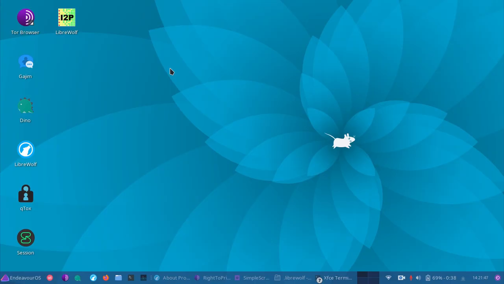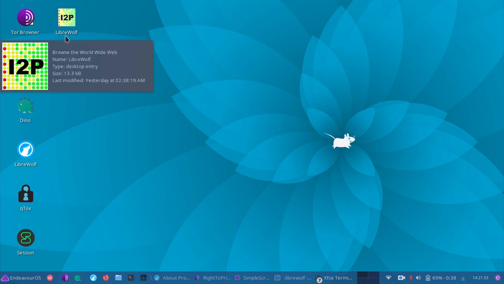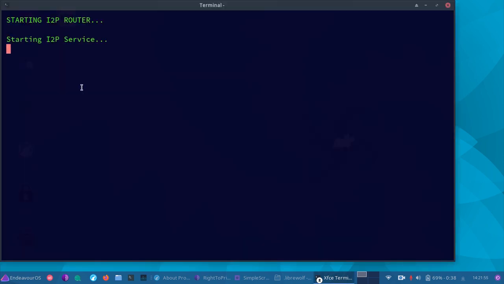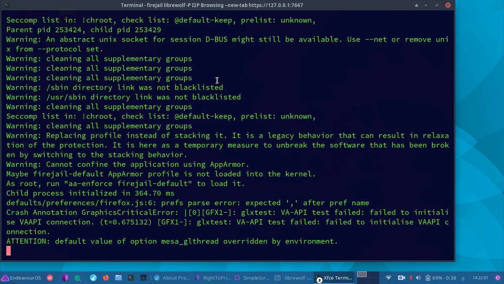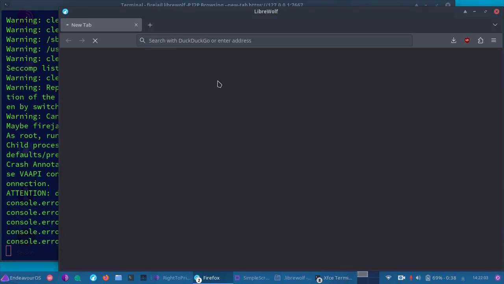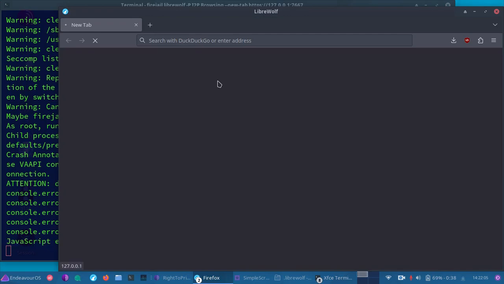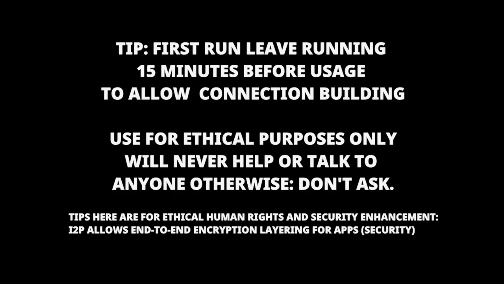Hey guys, so today what we're going to do is set up this nice little I2P button here, and this is going to open an I2P browser, a dedicated profile for I2P to help compartmentalize your activities away from other browsing activities, and it automates everything for you.